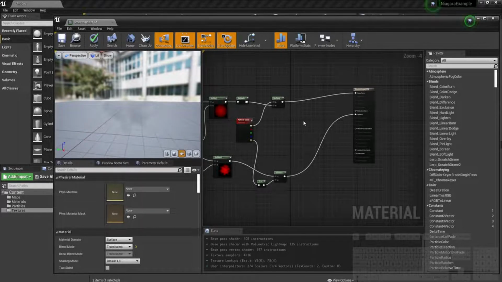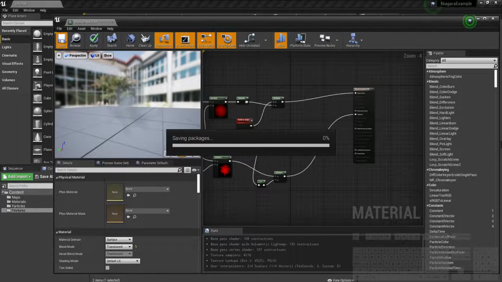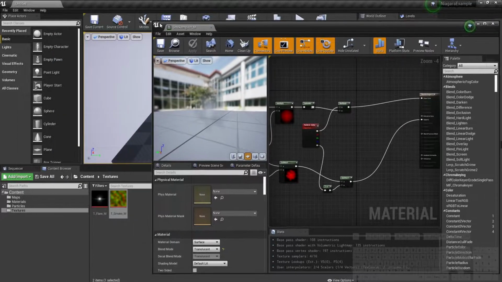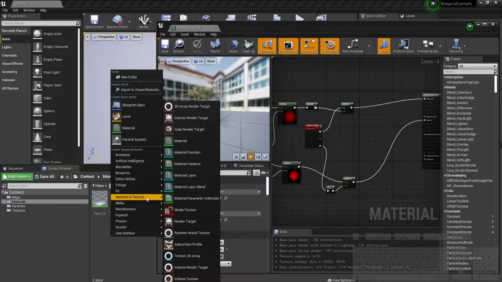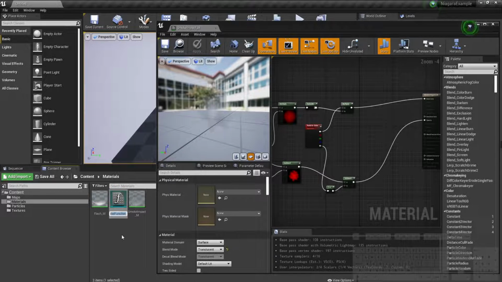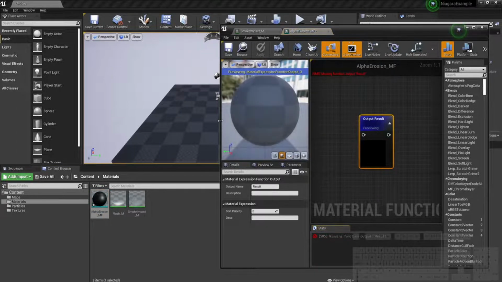So we're now going to put down the material function, and this is done by right-clicking in the materials folder and searching for the material function. We're going to call this alpha erosion. This is something that we're going to put after that subtract node. We're going to use it for eating away at the alpha so it looks like the smoke is dissipating. So we're going to have a look at how to make this, and you can then use it in later effects as well. It should be seen as the first item in your library of material functions.